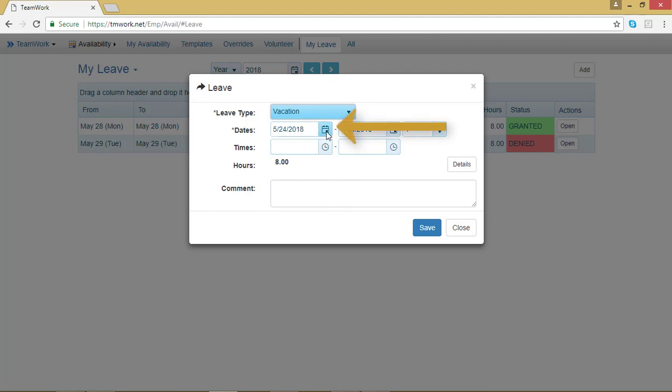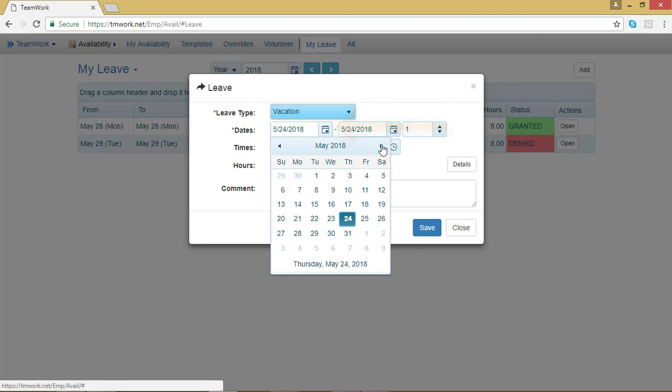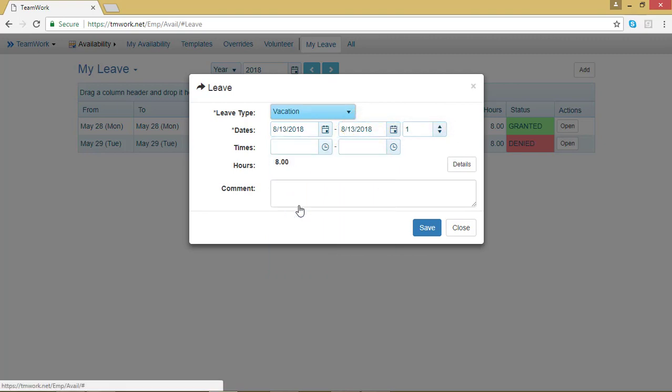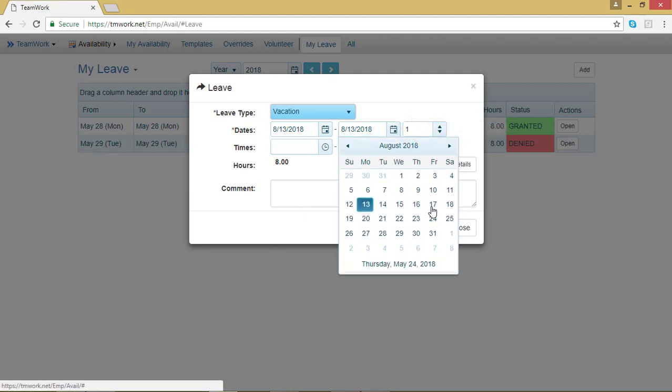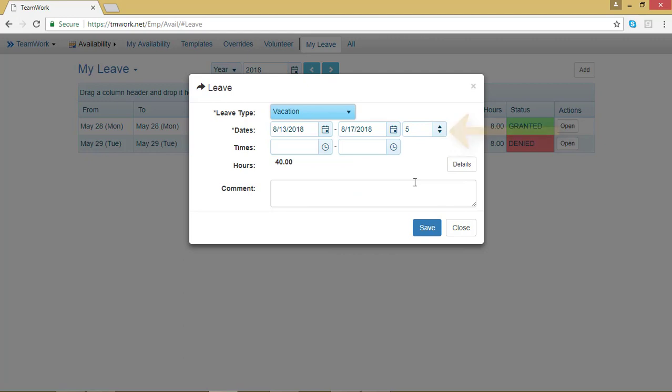So click on the little calendar button and scroll forward to whenever you want to ask off. Let's say I want off the week before my kids go back to school. Next to the dates, it will automatically calculate the number of days you're requesting off, and below the dates you will see times. If you're requesting to have the whole day off, leave that blank. If you're asking for partial days off, then you will select the times that you would like off.